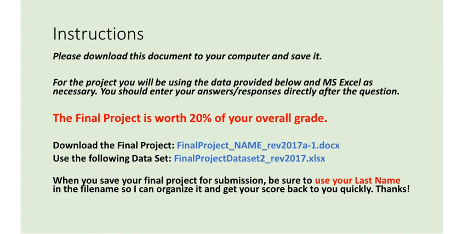So the instructions are that you're going to download the document to your computer and save it. You'll find that the project name is the first one. Download this to your computer. When you save it, make sure that you change where it says name to your last name, please. This is going to make it easier for me to organize and return your work in a timely fashion.